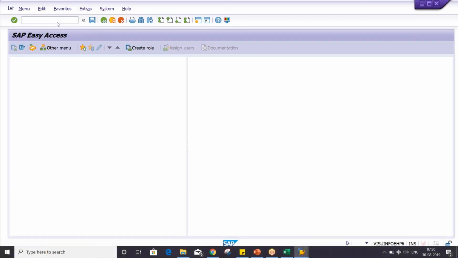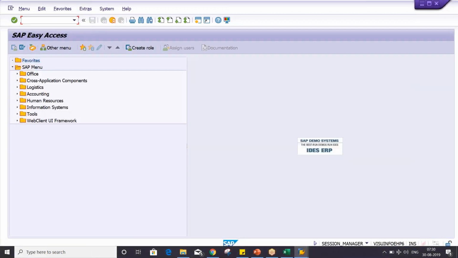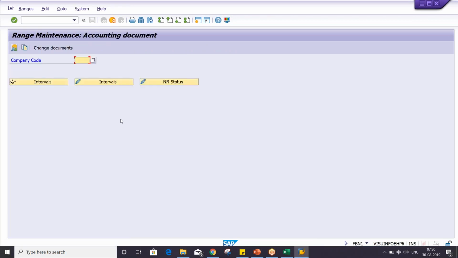Okay, guys, for creation of this sample document, we need to have a special number range created. No other number range is going to be triggered by the system. It will be a different number range. I'll just let you know. FBN1, not FBN1N. FBN1 is the transaction code. Here give your company code and then click on interval.